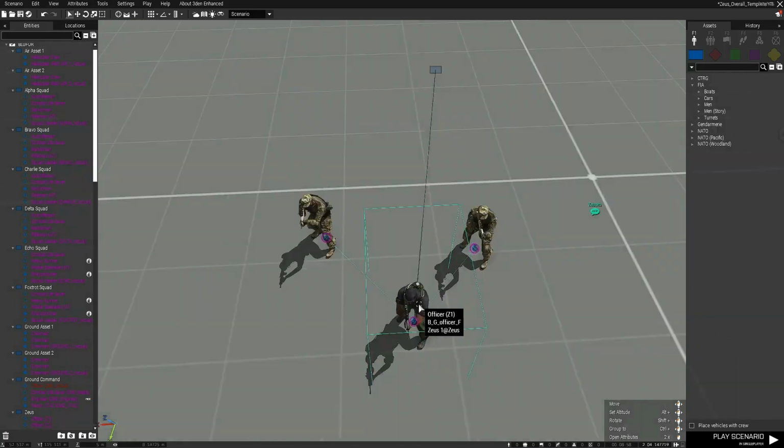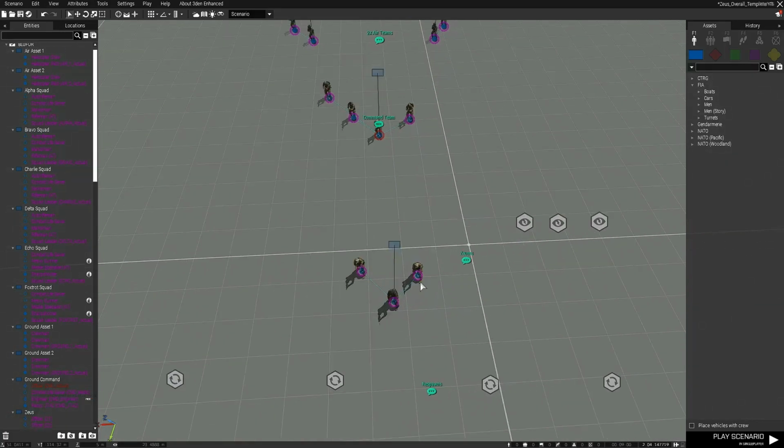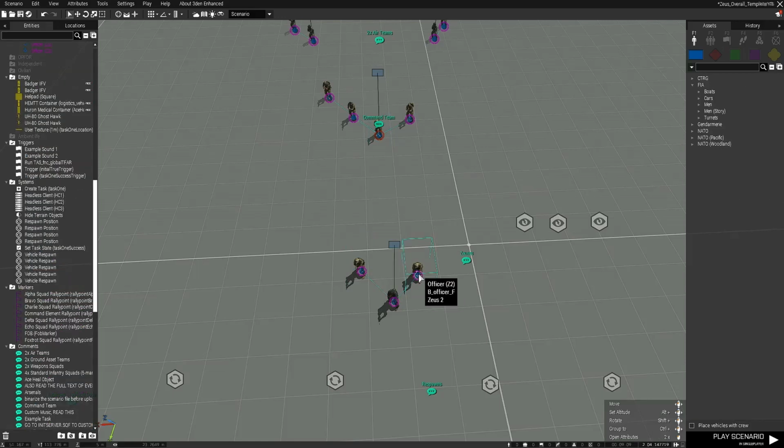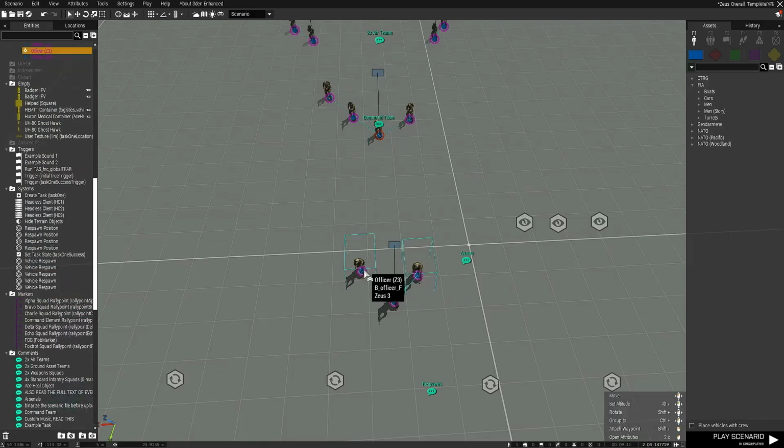And to quickly do this to multiple people at once, for example, I'm going to take all the officers, so in this case, all the Zeuses and the ground command. So I'm just going to select all 3 of them. How I do that is left click the first one and then I control left click of the mouse to select the second one, adding it to the current selection.